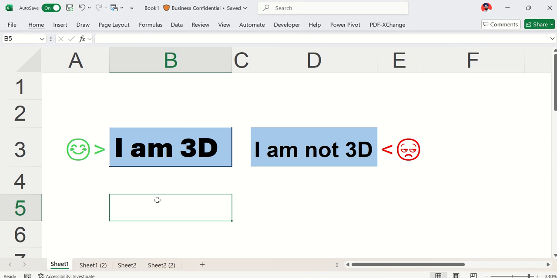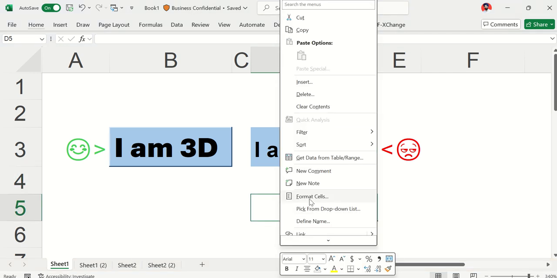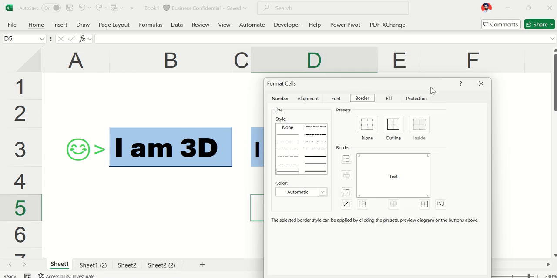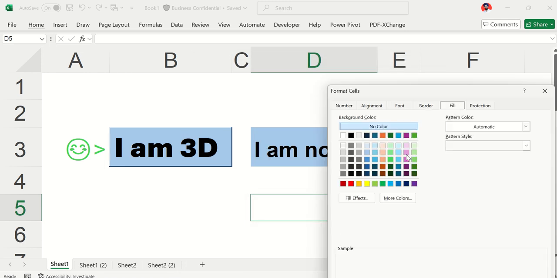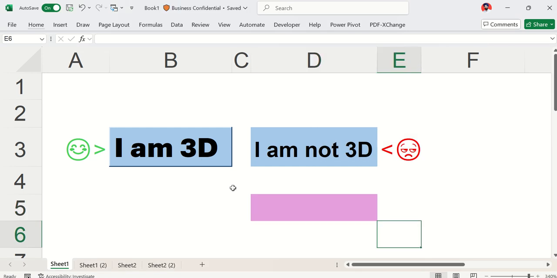Hello friend, have you ever thought you can make your cell format in Excel a 3D format like this instead of looking like a boring selected cell? So you might be wondering how can we do that. Generally if I click format cell, we have to fill it with any color. If I fill it with this color and click OK, it still does not look 3D like this. So let's stay tuned to it.